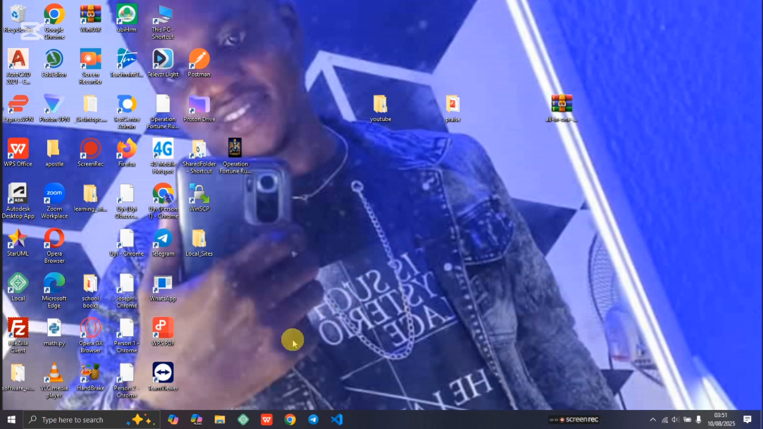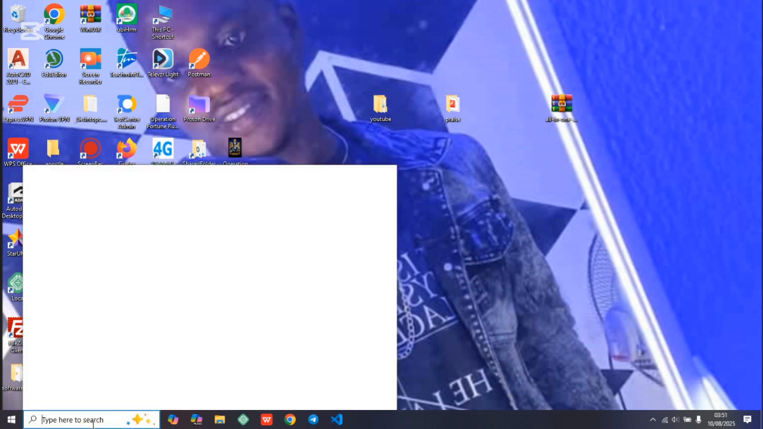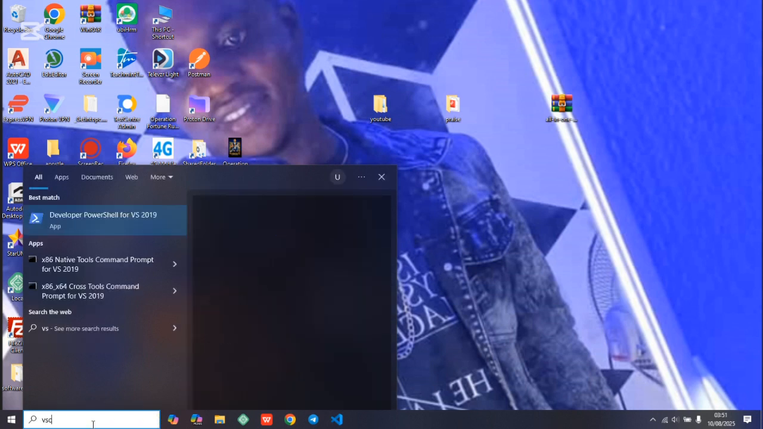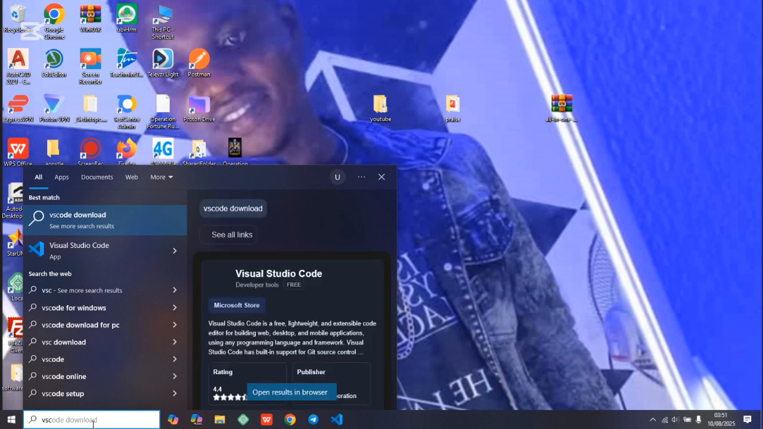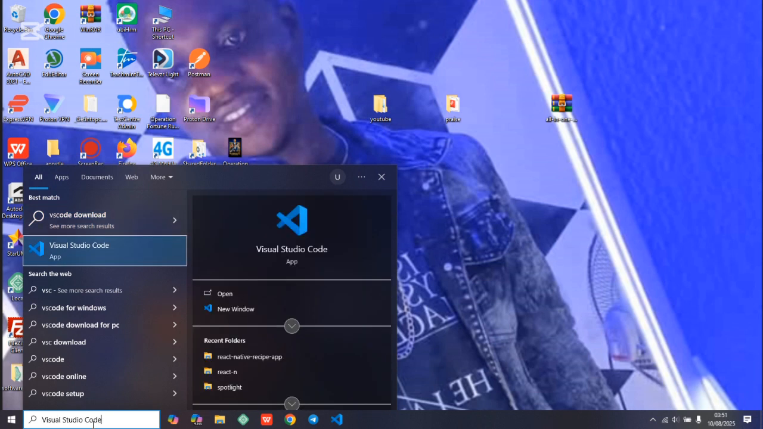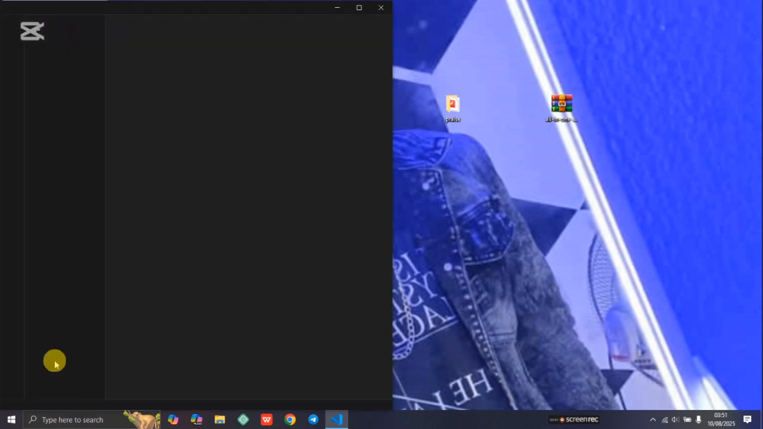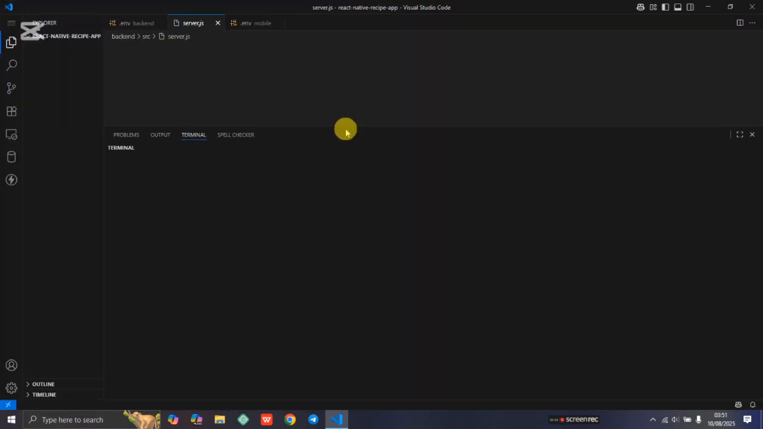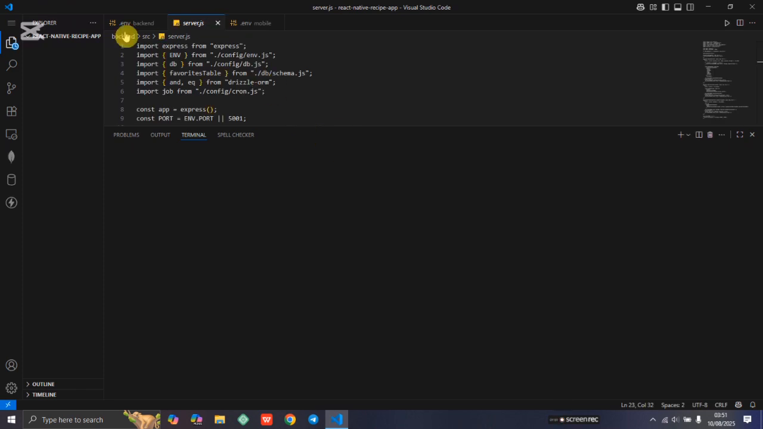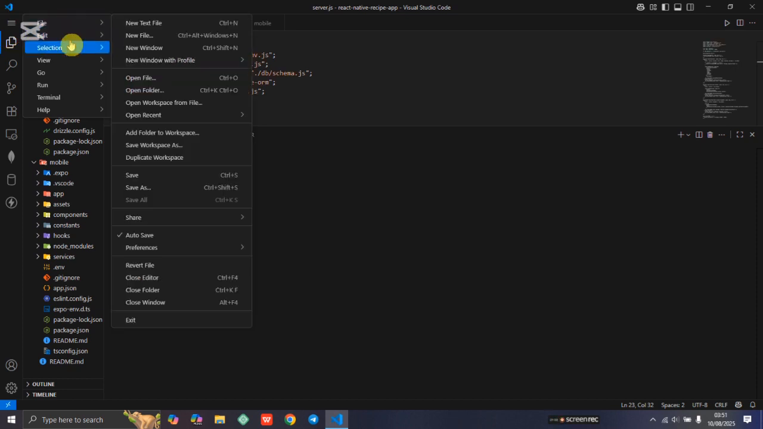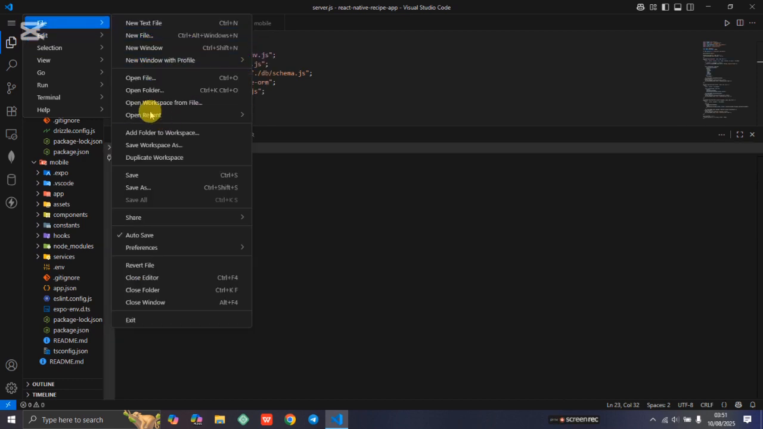So first off, VS Code. Here you are, which is Visual Studio Code, also called short for VS Code. Open it, and then it's come good. Okay, I have to open a folder, a new folder, open folder.